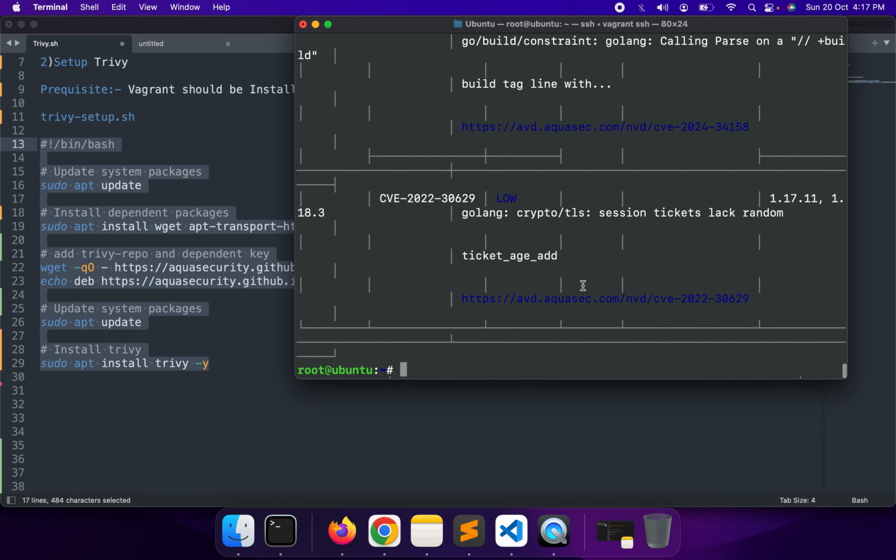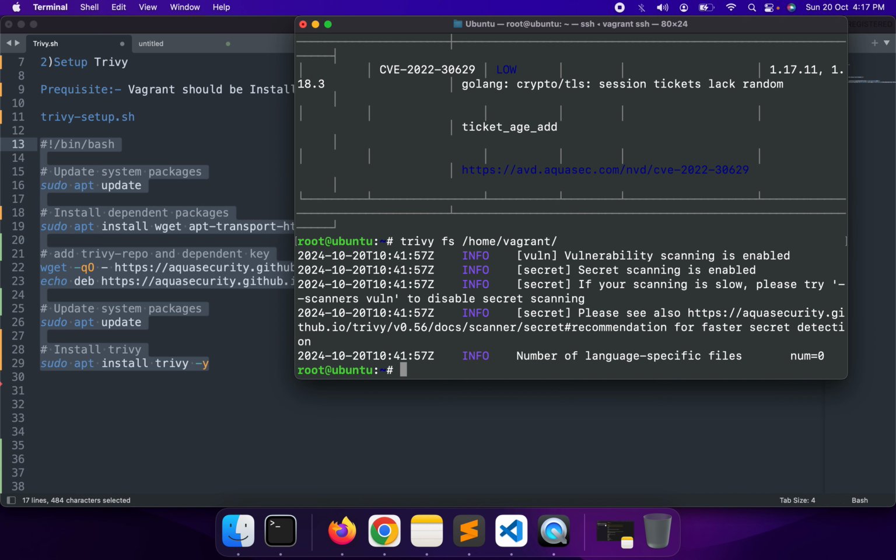Now we'll do the scanning of the file system. So Trivy, and we'll just pass fs followed by the path of the file system you want to scan. In my case, I will be scanning /home/vagrant. See, this is done.